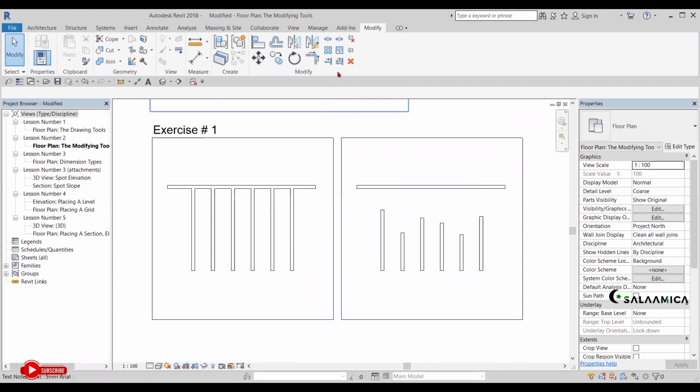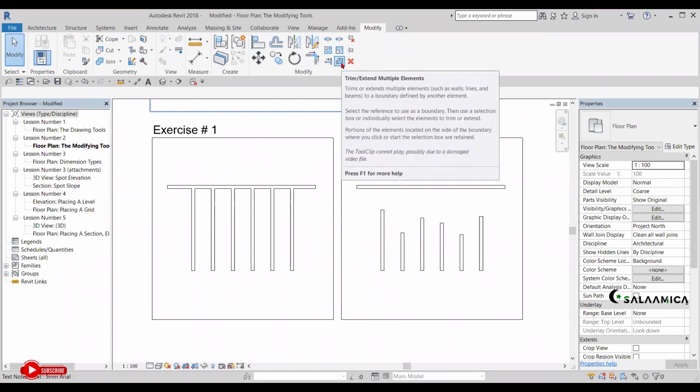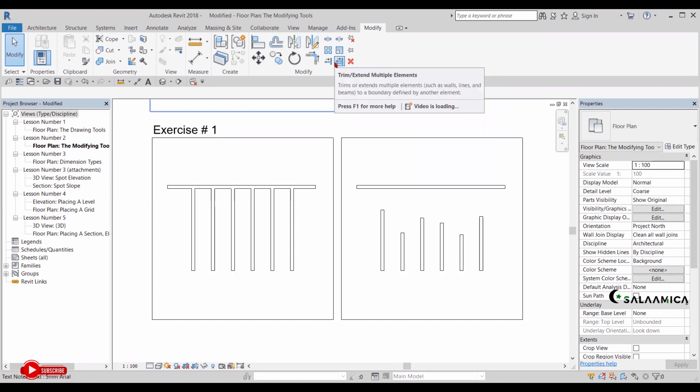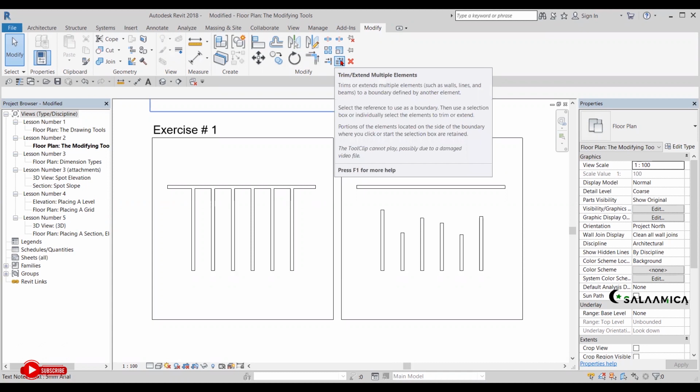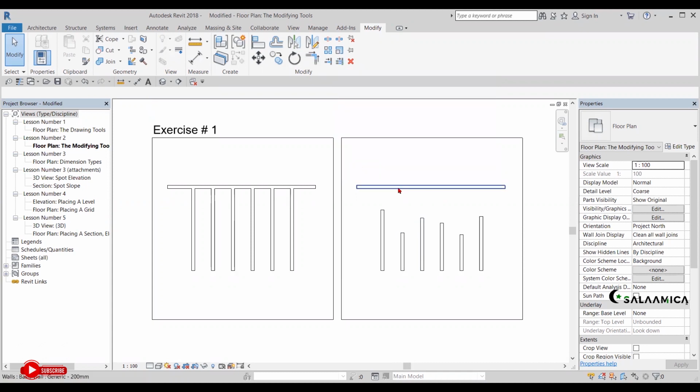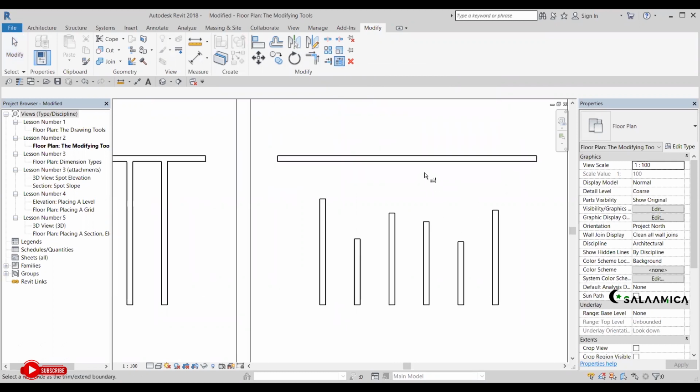So this is the tool here. There is no shortcut as well. Just keep in mind this tool, trim or extend. It can be a trim or it can be an extend. In this case, it will be extend. So click this one and select this wall. I'll tell you something more here. After clicking this one, you can even use crossing selection.